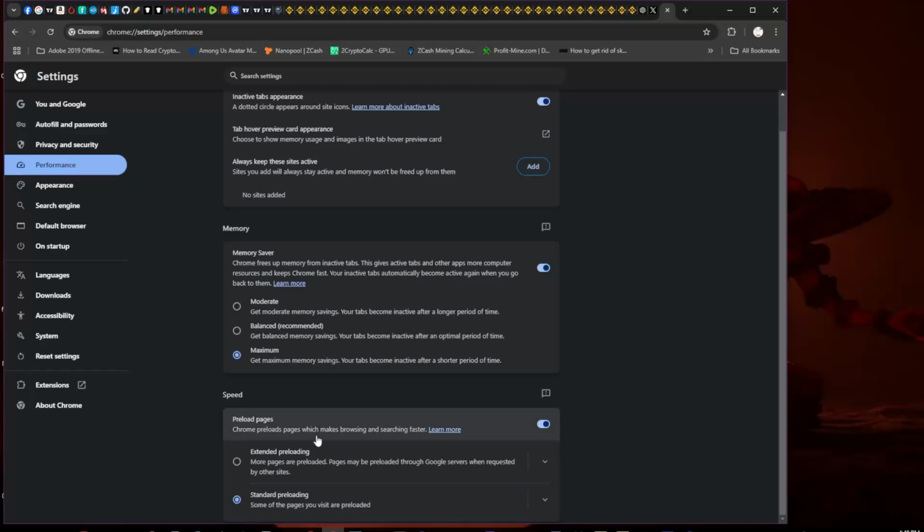Okay. And the next thing you need to enable is Preload pages. When you enable it, there are two options here: extended preloading, where more pages are preloaded and pages may be preloaded through the Google servers when requested by other sites, and there is also standard preloading.